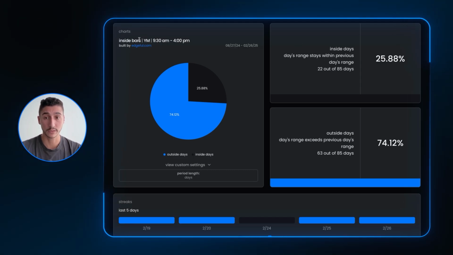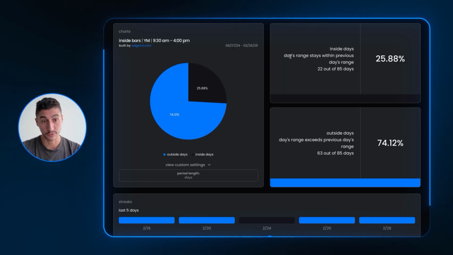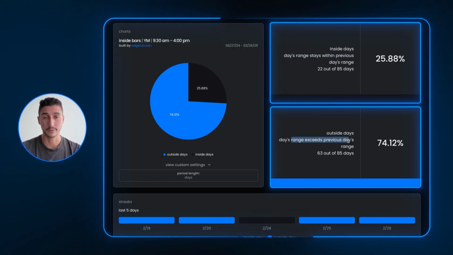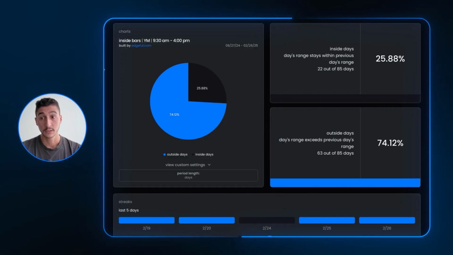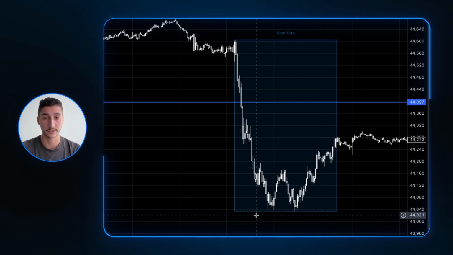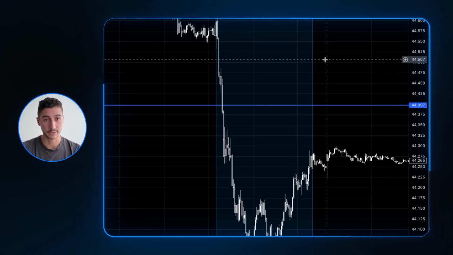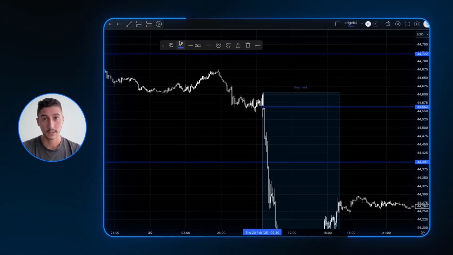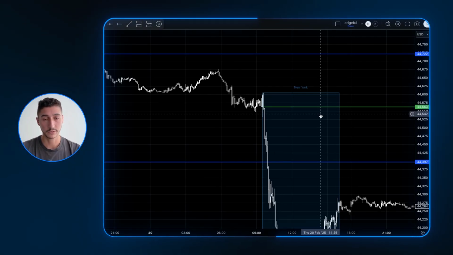This counts towards the inside bars. And then now we determine, is price going to stay within yesterday's range or is it going to break out of yesterday's range? So in the last 6 months on YM, you can see that 74% of the time price is going to break out of yesterday's range. Now in this case, this is a great example. You can see price opened right over here. And I'm going to make this green so you can see that.